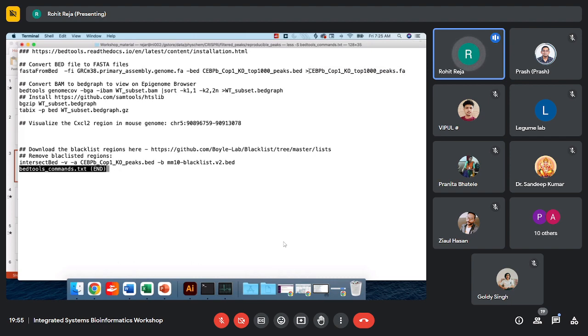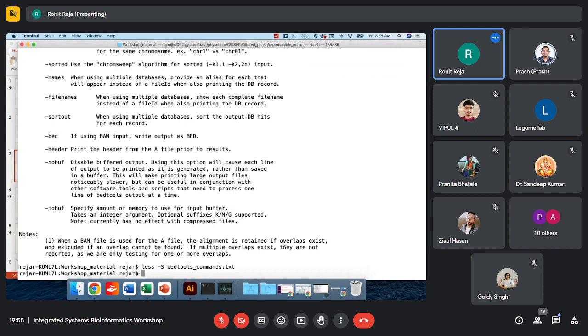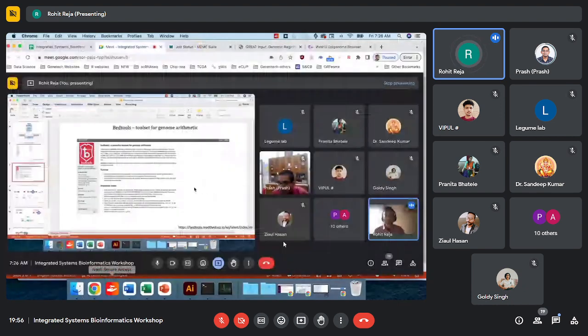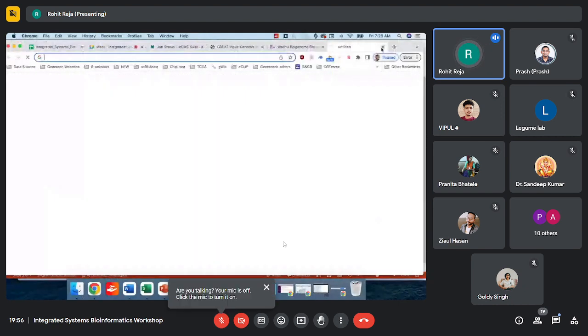Once you do that, you get a FASTA file that looks like this. These are the peaks that I was showing you before in the BED file, and it extracts all the DNA sequence that was underneath each particular peak. Okay. So now you take these peaks and you go to a tool called MEME, the MEME Suite.